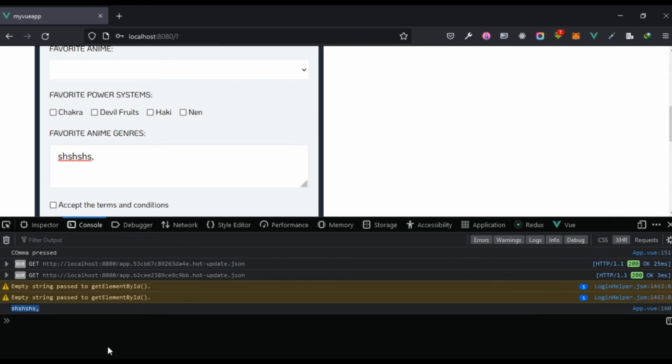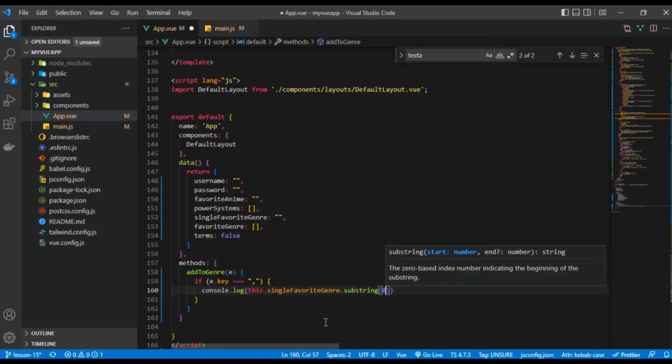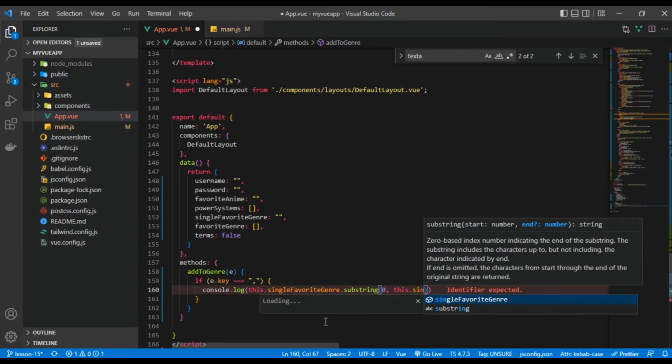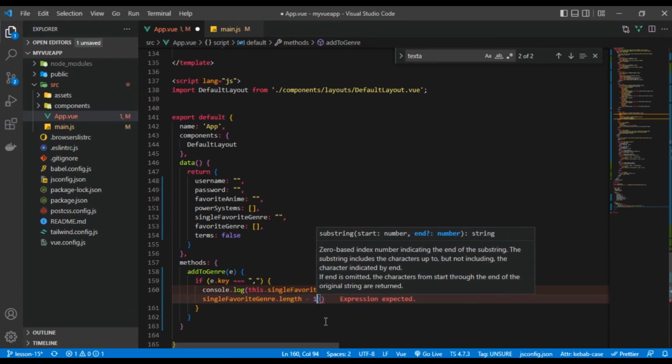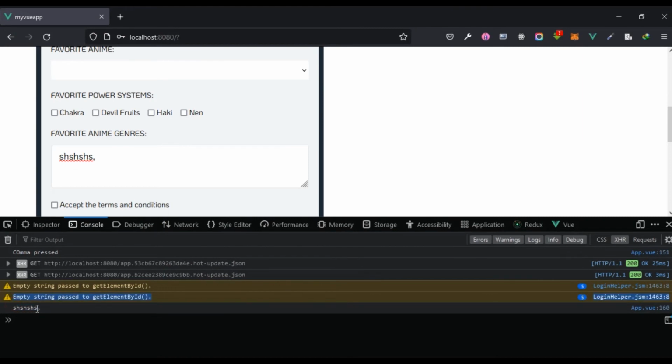All right, so what we are basically then going to do is I'm going to just do console.log. We can attach something which is substring, and then we can say 0 to this.singleFavoriteGenre.length minus 1. Now what this basically does is it's going to cut the string starting from position 0, and I want it to stop right before the comma.